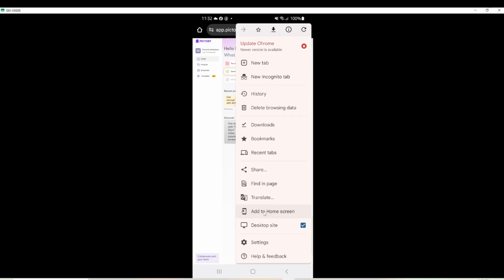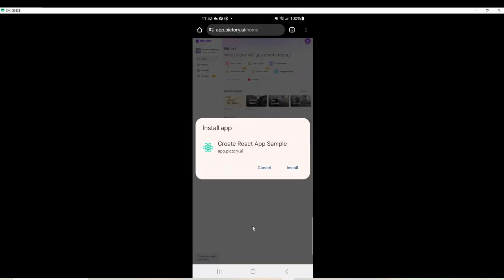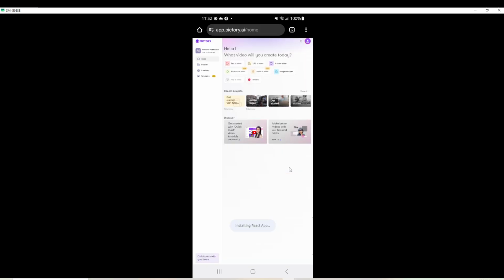You'll see a small prompt asking you to confirm. Tap Install to proceed. Your phone will quickly set up Pictory AI as a standalone experience, just like a native app without going through the Play Store. This usually takes only a few seconds and doesn't require any special permissions.